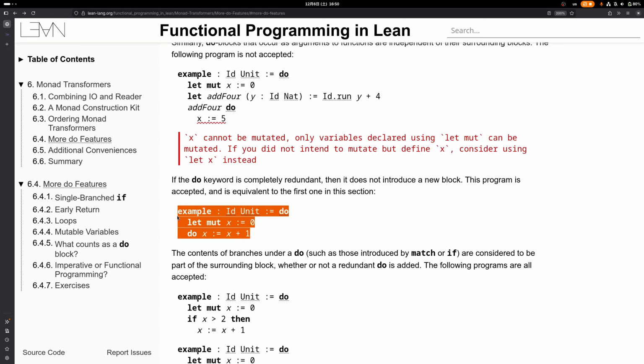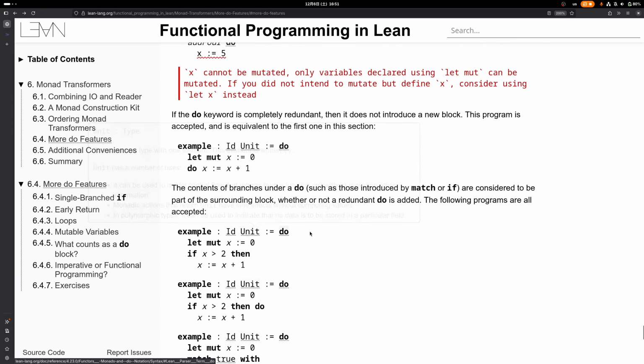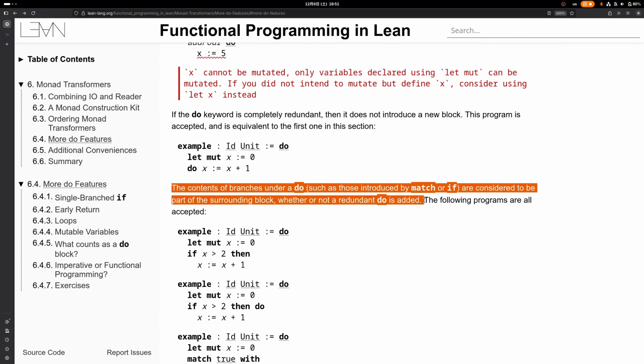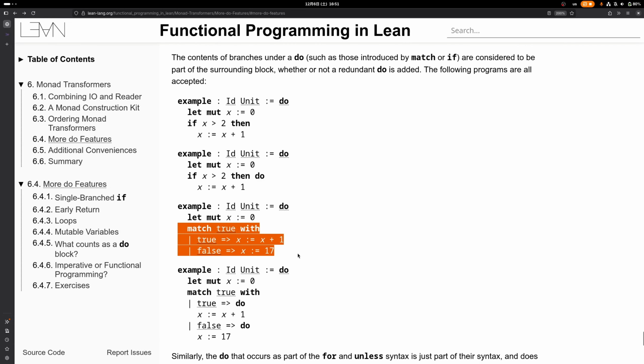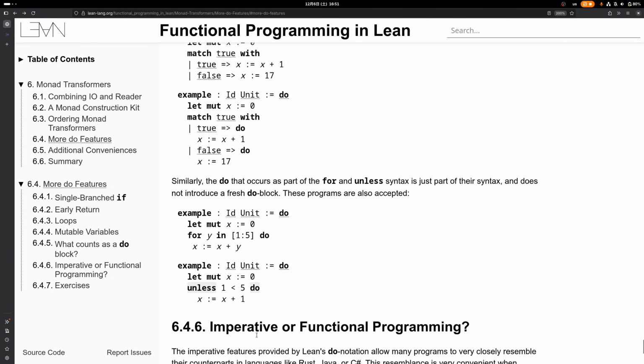Yeah, I think this is pretty easy to understand if we just think back to the desugaring rules for do blocks. You just have to think about what sequence of bind operations it gets translated into. The branches of match and if are considered to be part of the same do block, so this works. Even if we add a redundant do here, it still works. Same with the matches here, even if we add another do.